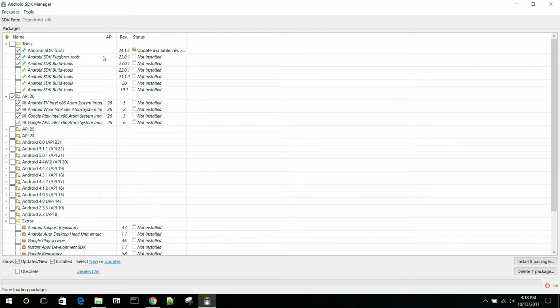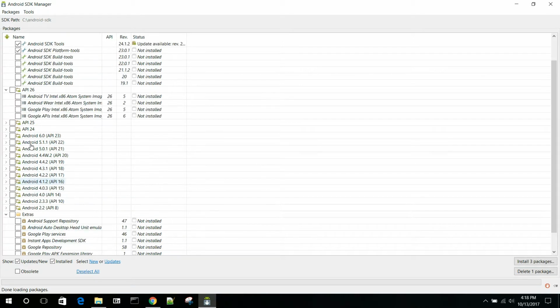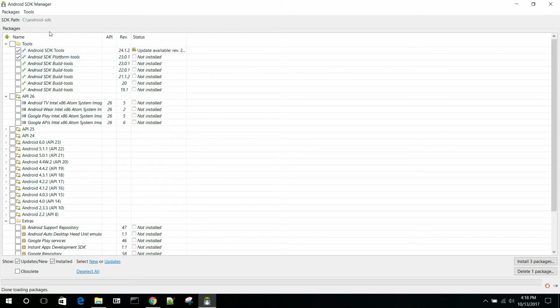Okay. So what you're going to need is to uncheck most of this. So you're gonna uncheck this. We don't need build tools currently. You can see this has got an update available. We're just gonna scroll down here, and the other thing you wanna probably get is the Google USB drivers. So have that checked, and those two checked. Okay, tools and platform tools.